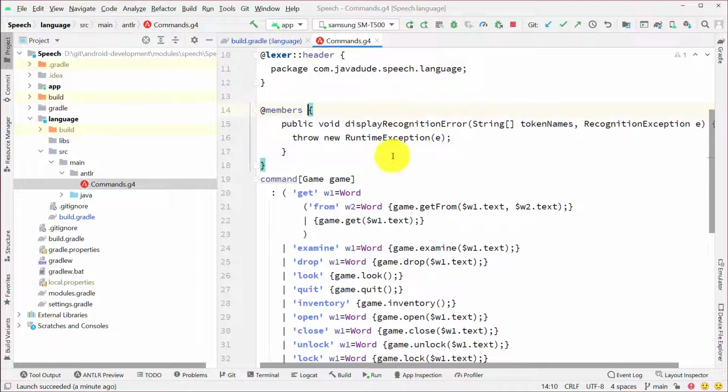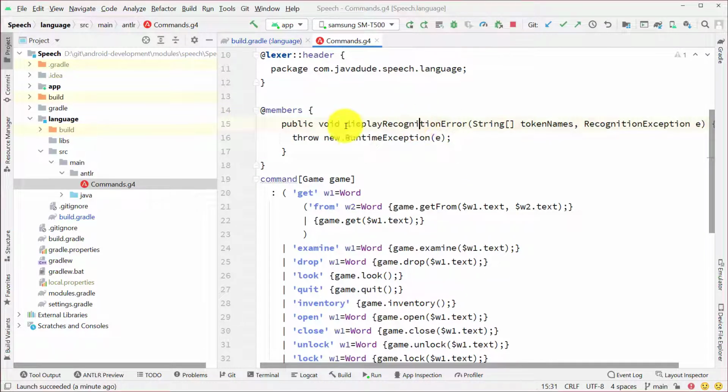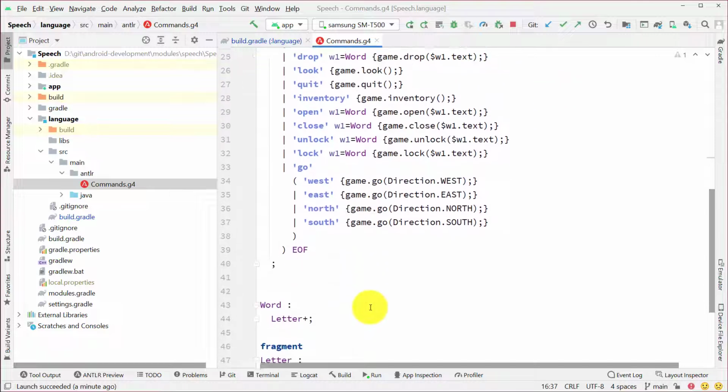I have a little helper function here that says if I get a recognition error, meaning I see something and I don't understand it, I want to throw a runtime exception. By default, it's just going to end up spitting out a piece of text during the compile, which isn't terribly useful. We actually want to have it stop the compilation. And then I'm defining what a command is.